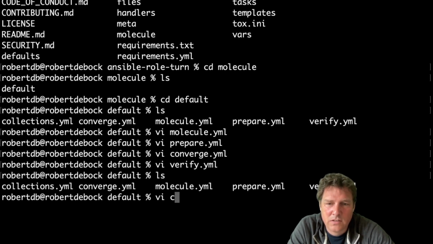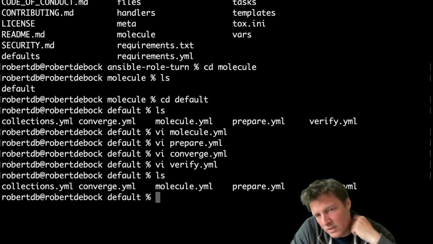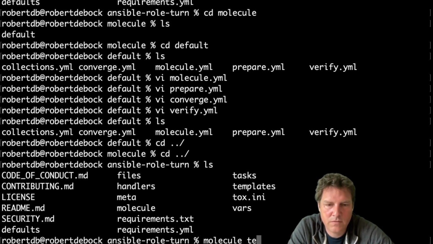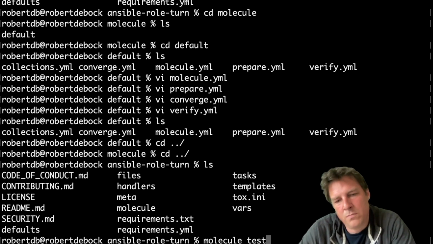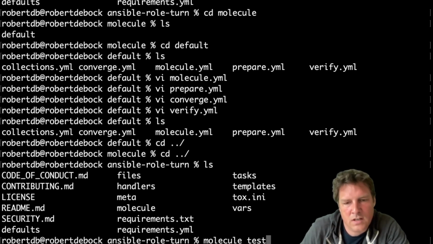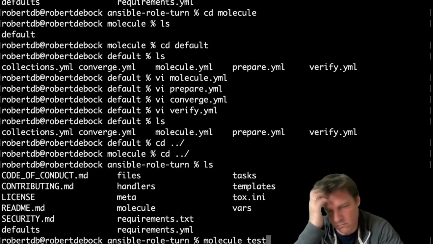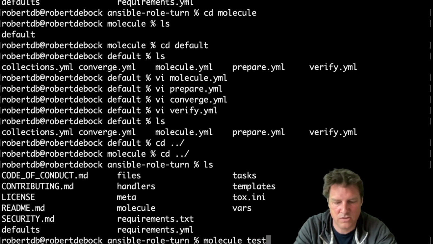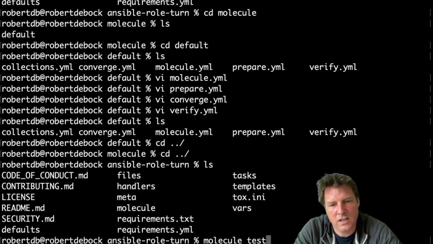And that's about it. So let's run it. Let's go back into the regular directory and run molecule test. So there's a few options you could give here. Molecule test will run once, spin up everything, do all the testing and changes, and destroy everything again.